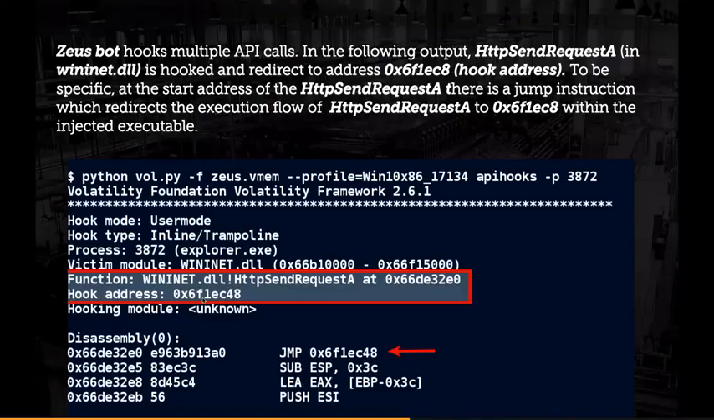For example, it can inject code into the Internet Explorer process, and it can hook the API that is responsible for sending the traffic to see what you are typing in your browser. Okay. For that reason, attackers inject code into the remote process and hook the API. So what this output is saying is HTTP send request is supposed to be at this address, which is redirected to this address where the injected executable is.